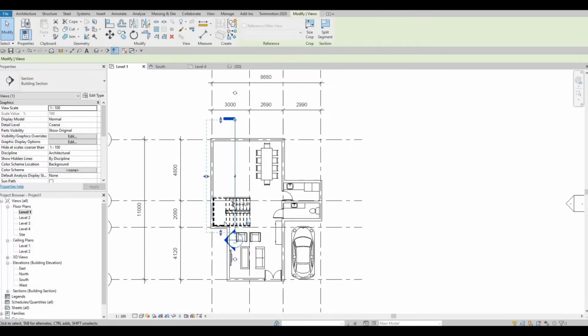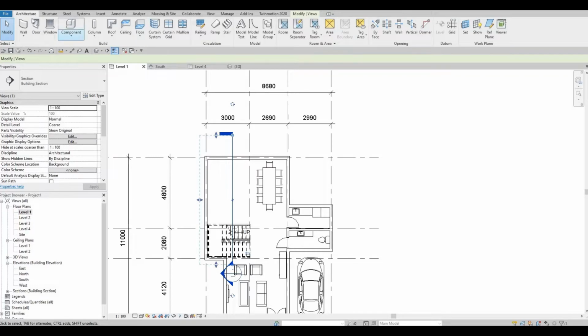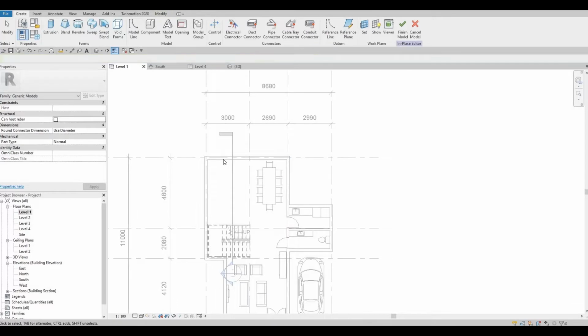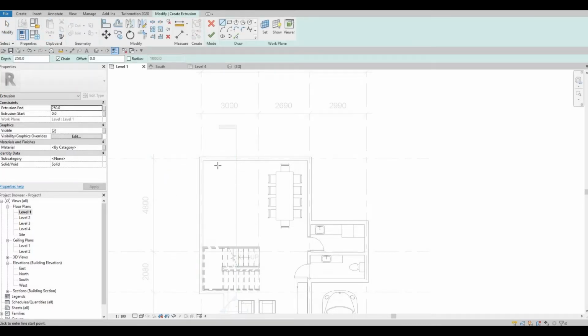And then what we could do is we could create the kitchen by using extrusion. It will be under architecture down here and model in place. This will be generic model. So generic model. And then let's create the base first with an extrusion. And we're basically setting it to the level 1, which is the work plane.